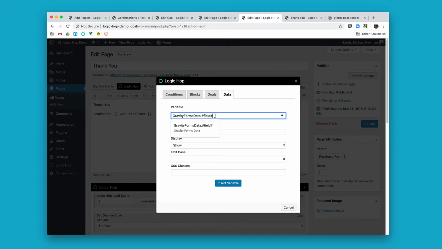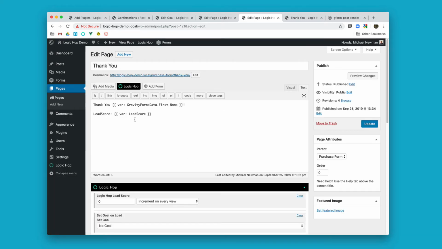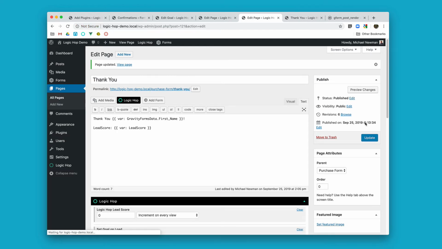So I know I have a field titled first name. So I'm going to do first underscore name. Any spaces in your field names get replaced with an underscore. So I'm going to insert that variable here. So it should say thank you and what your first name is, and then display the lead score. So I'm going to go ahead and update this page.